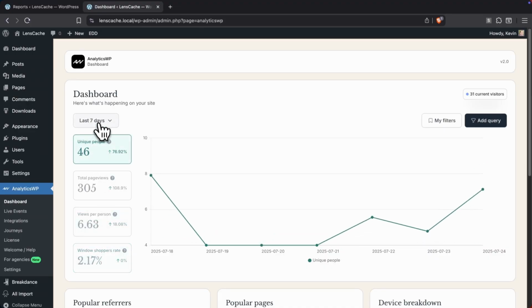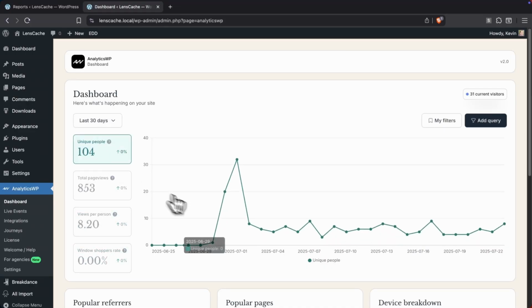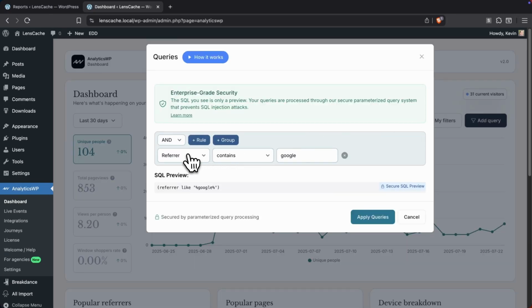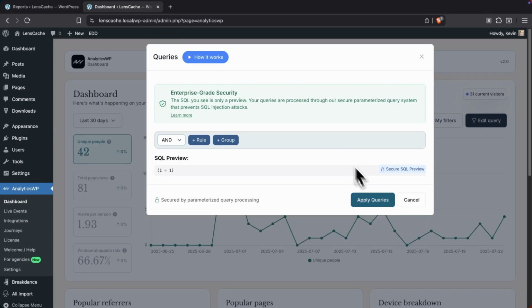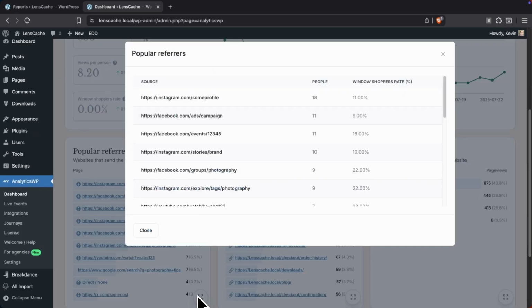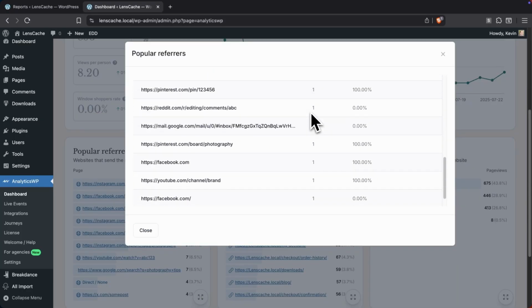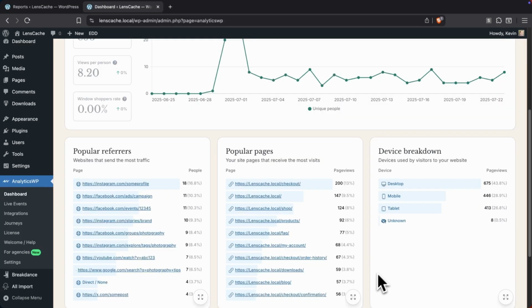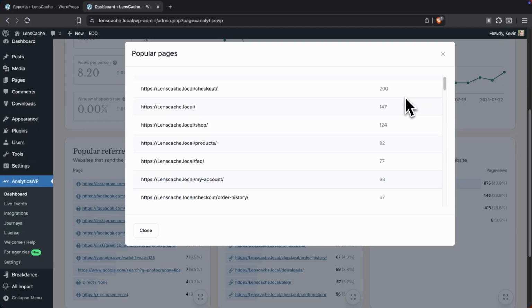Change the date range to see how your store performs over different periods. Maybe you want to compare this month to last month, or you want to see how a recent marketing campaign performed. Then we have queries. Queries allow you to filter events by referrer, device type, UTM tags, and more. If you scroll down below the dashboard, you'll find some other nifty statistics, such as popular referrers, popular pages, and device breakdown. Expand any one of these to get a little more insight into your store.